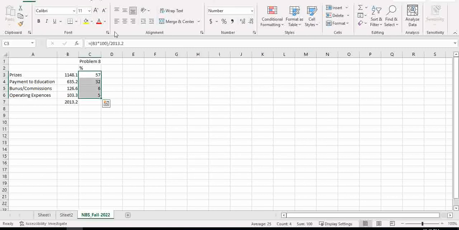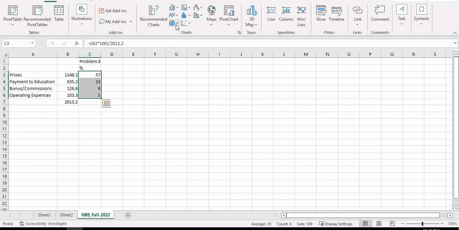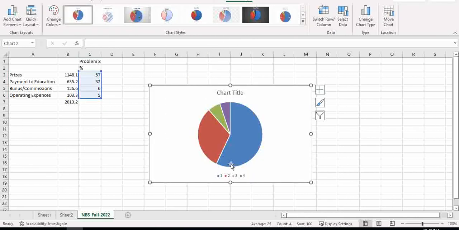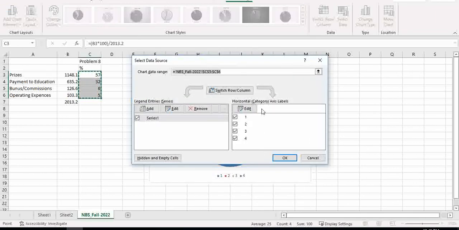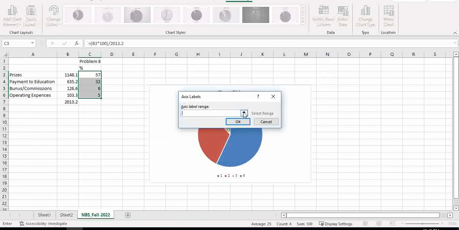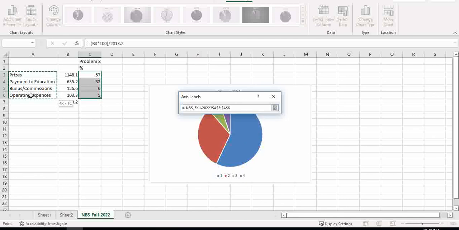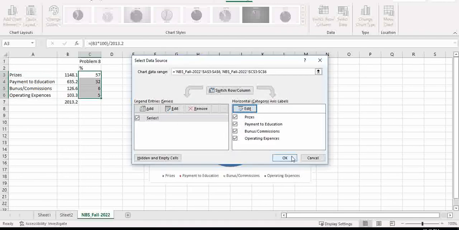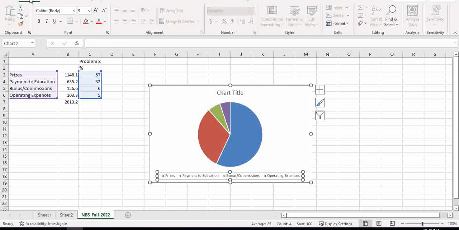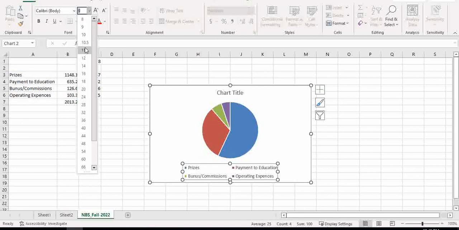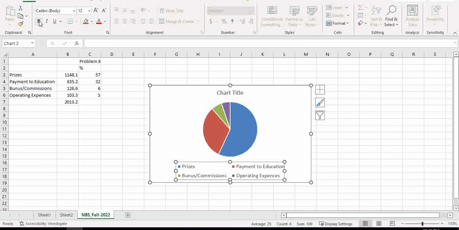okay, let's do it again, insert pie chart. Now we can do this, select data. So I need to change this data, edit, and now I can choose these names. You can see that I got these names now. So each portion you can make this a little bigger just by clicking on the font size. Okay, now I think it looks better.